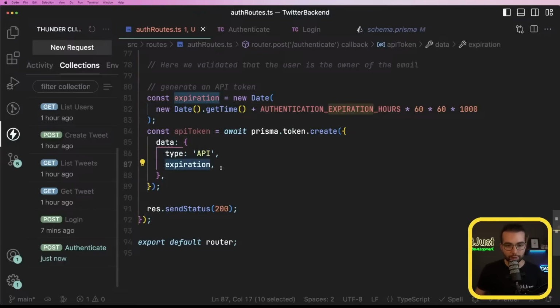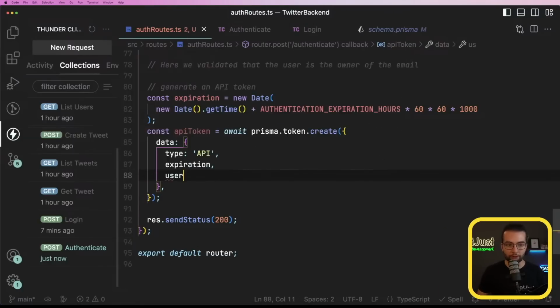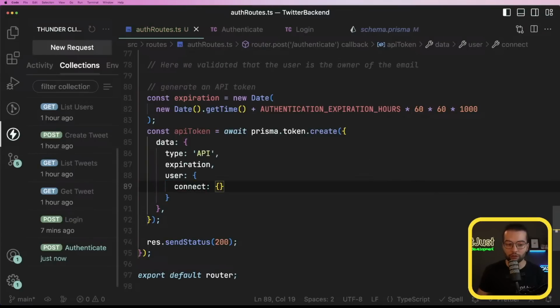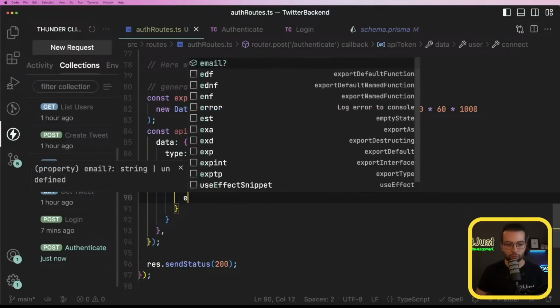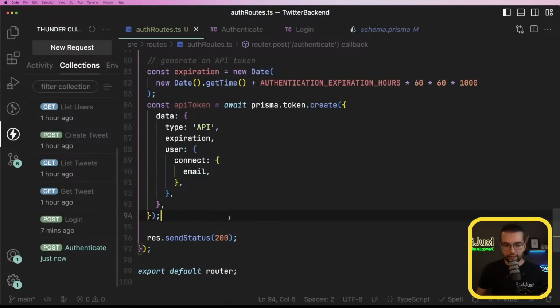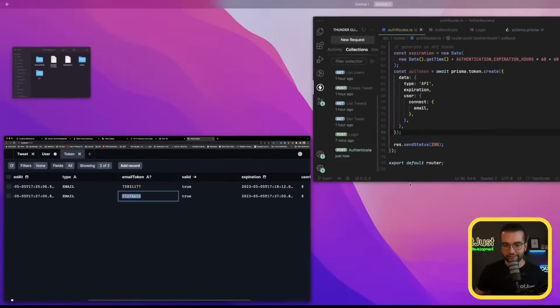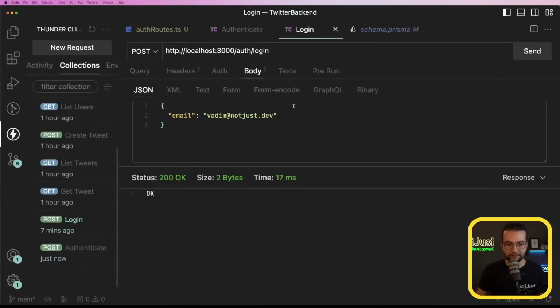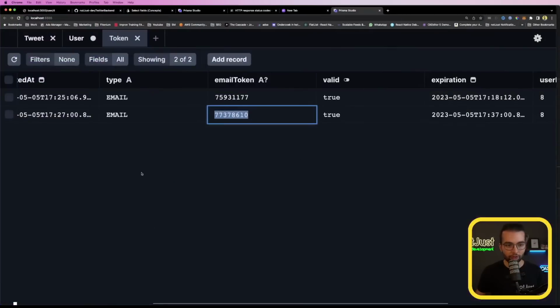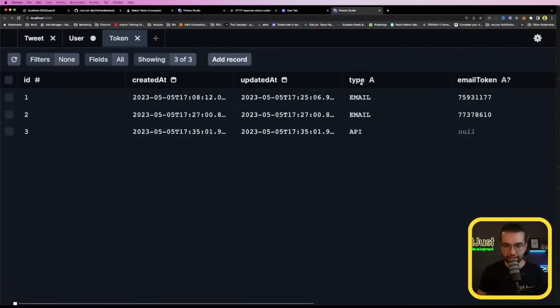Okay, type, expiration, and lastly, we need to connect it with a user. In this case, we're going to simply connect it, because at this moment we are sure that the user exists. So we're going to connect it based on the email. Let's try to send a request here and see if we are generating this API token. We have to send the request to authenticate. So if I send, status goes okay. If I look in the database, we should see a new token with a type API.